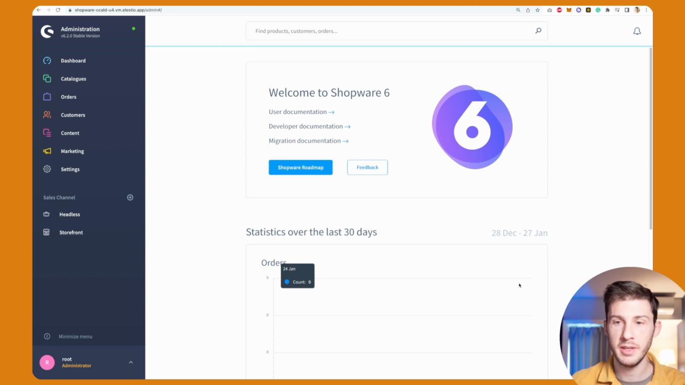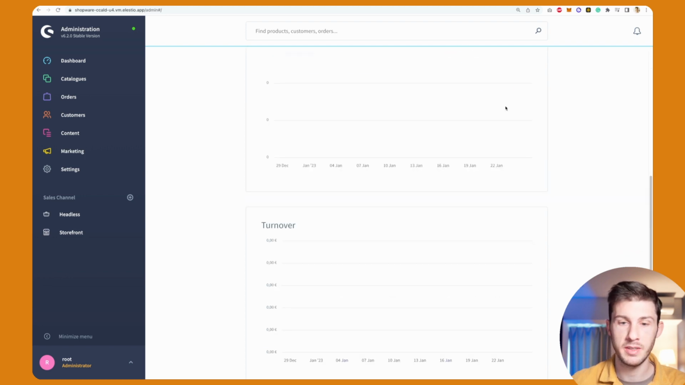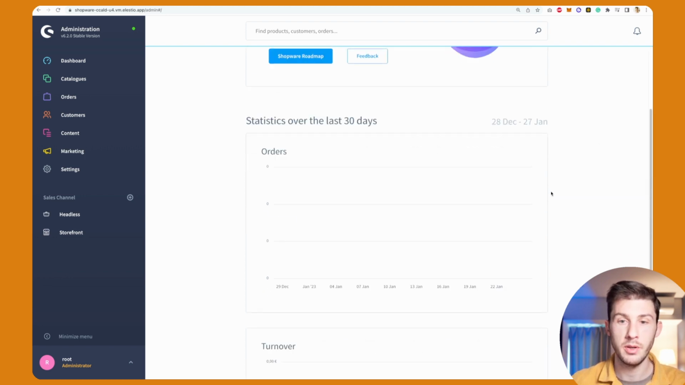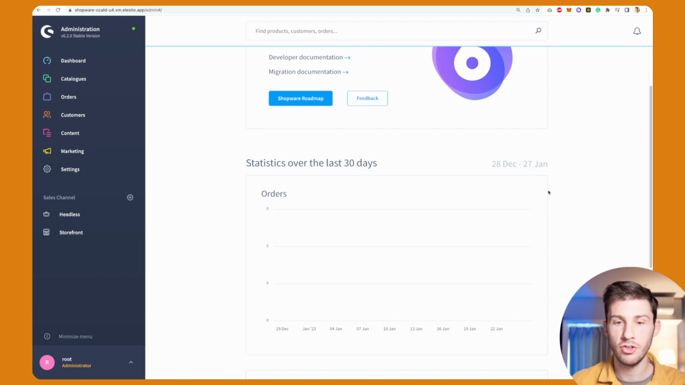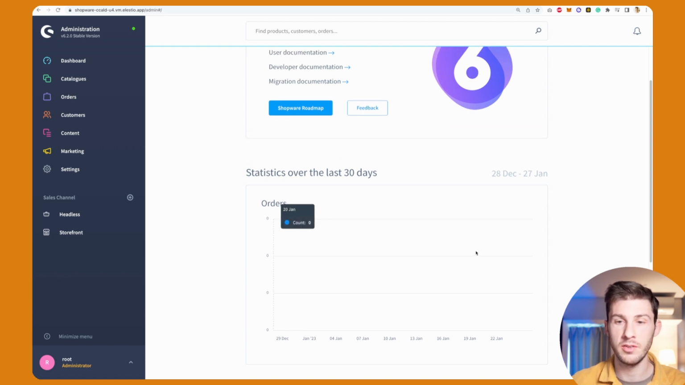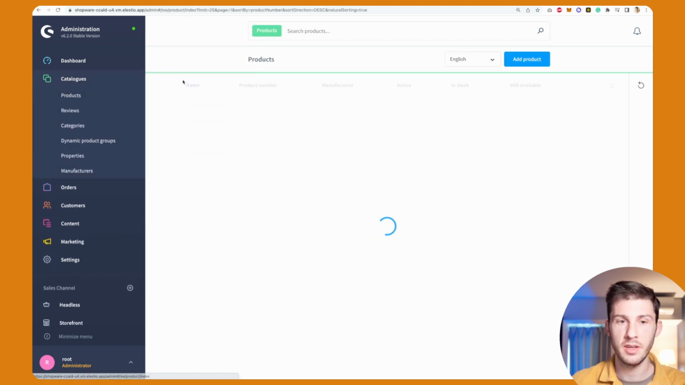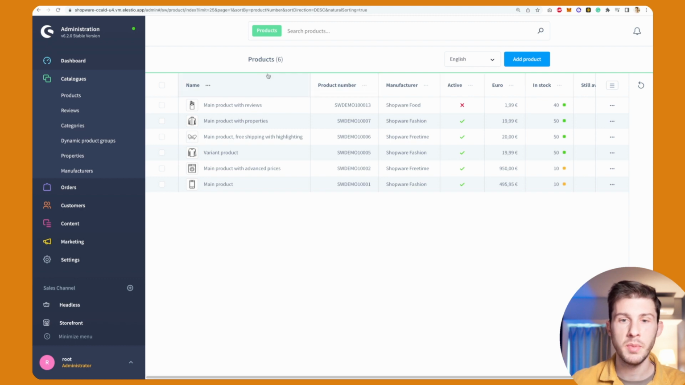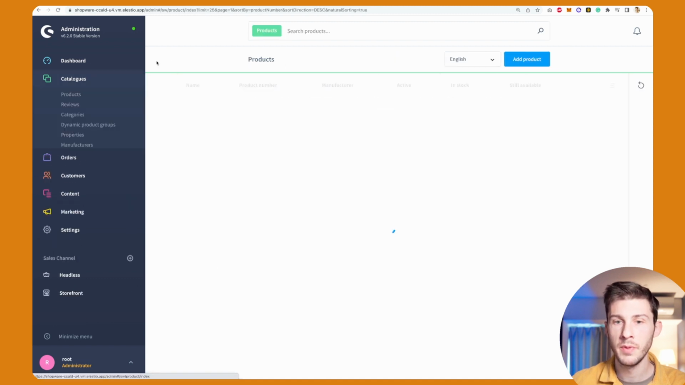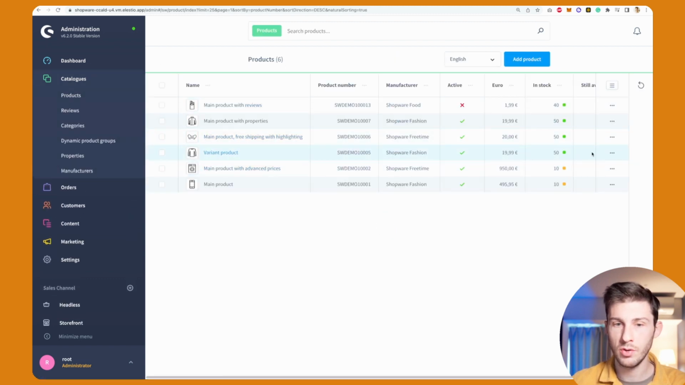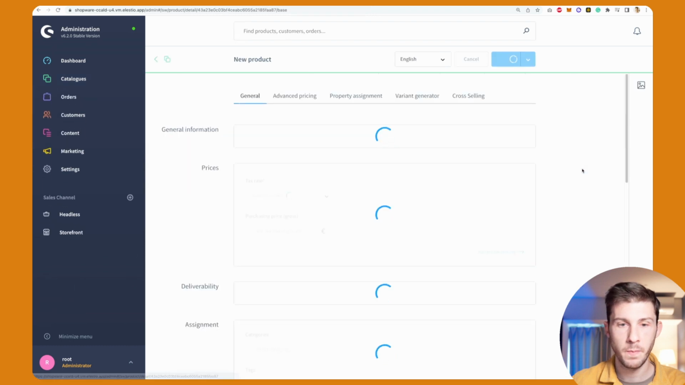Okay, so here is our dashboard. We don't have statistics because we just started our online shop, but if you have sales, you can see it from there. You have access to the documentations. Let's go to our catalogs and see the products. Because we use the demo data, we have many products here. We can create them from here, or on every product, we can hit edit.